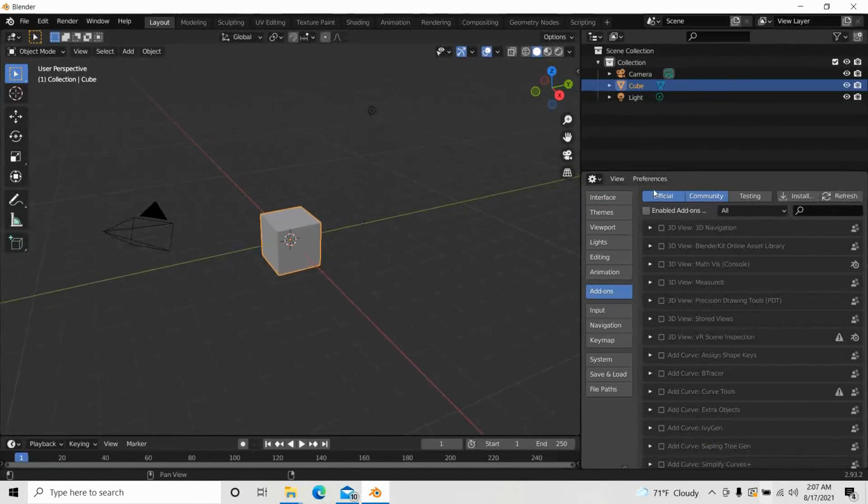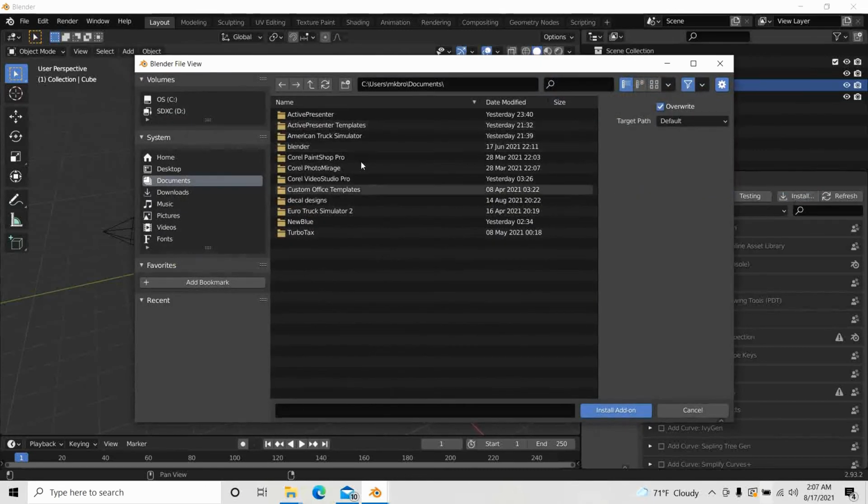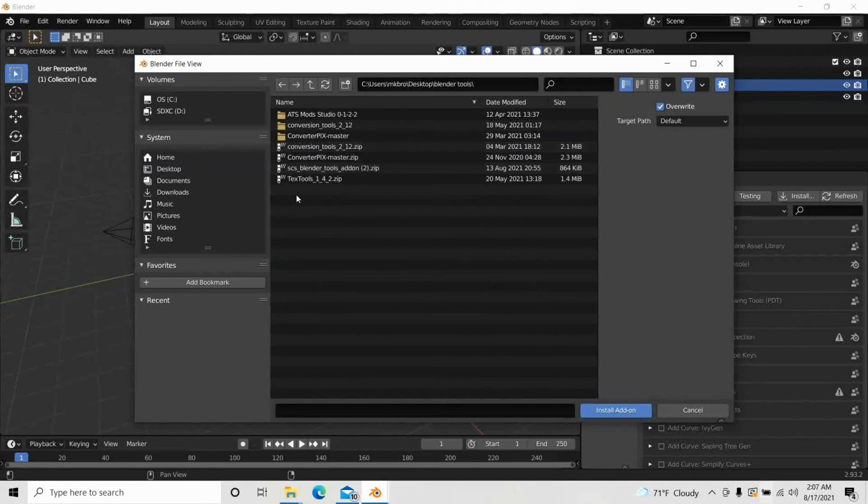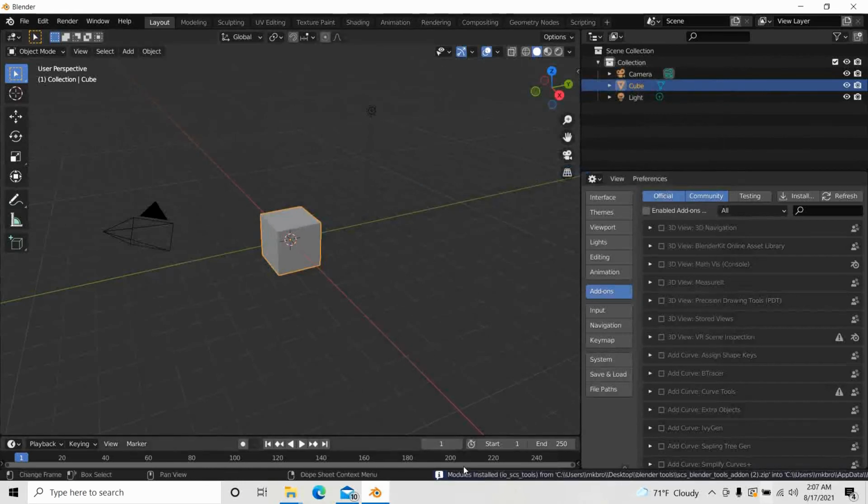Alright, now if you look at this top menu bar, you'll find a tab called Install. So click Install, and then navigate to where you put your Blender tools. Mine was on desktop, under Blender tools, and then I can see the archive. This is the SCS Blender Tools add-on right here. So I just highlight it, and then click Install Add-on. And then you can see down here that the add-on is being installed.